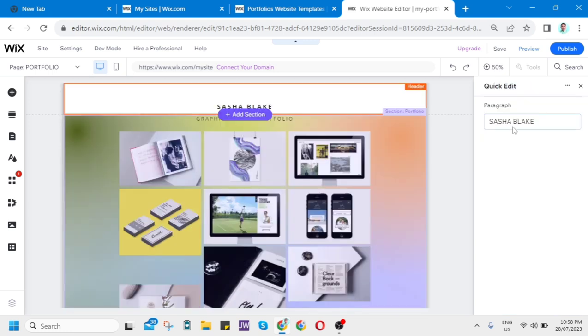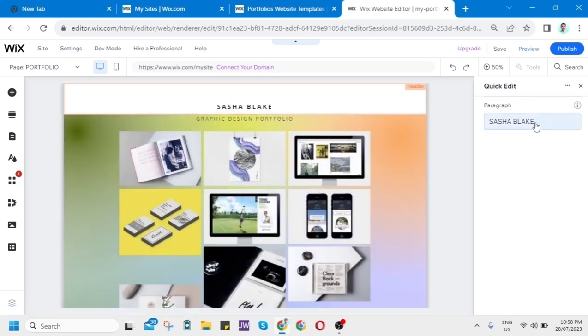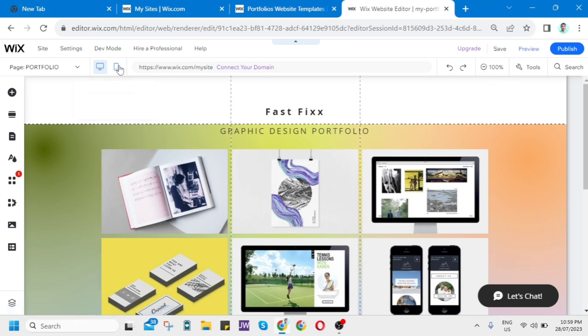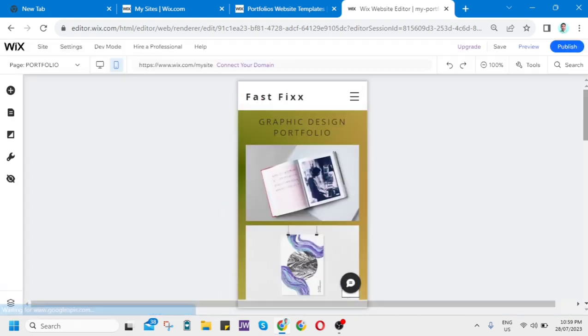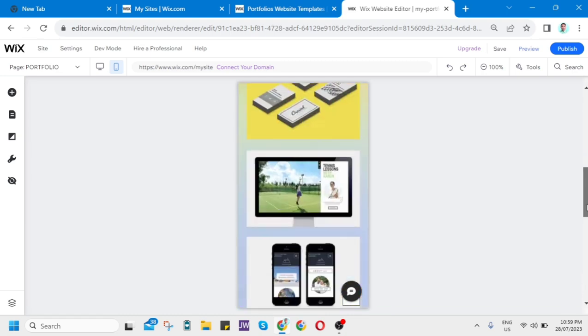Now, if you want to change the text on the header, all you need to do is click that one and just, for example, edit this with the channel name, for example, Fast Fix. And once you've done here, as you can see, you can now preview your work. Here on mobile view, you'll find the mobile view of your website.